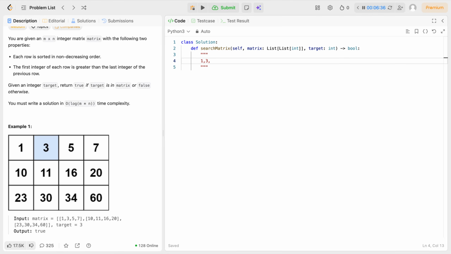So 1, 3, 5, 7, 10, 11, 16, 20, 23, 30, 34, 60, right? And in the original binary search, we'd have just a regular list like this. Then we go into the middle, right? Somewhere here, maybe 16 or something. Get the middle, see if it's less than or greater than the target.